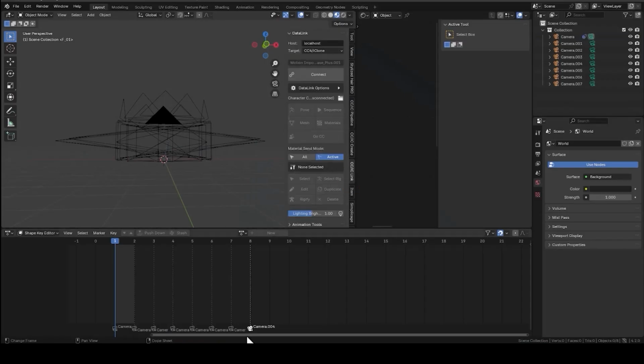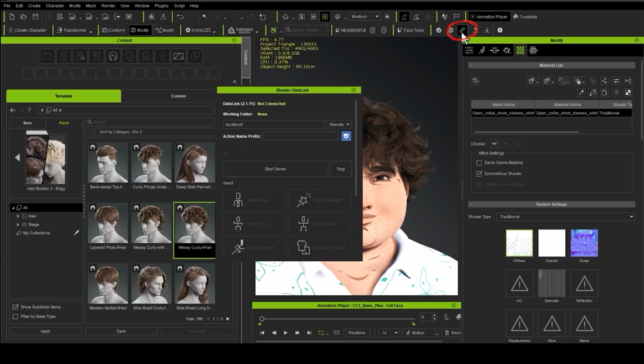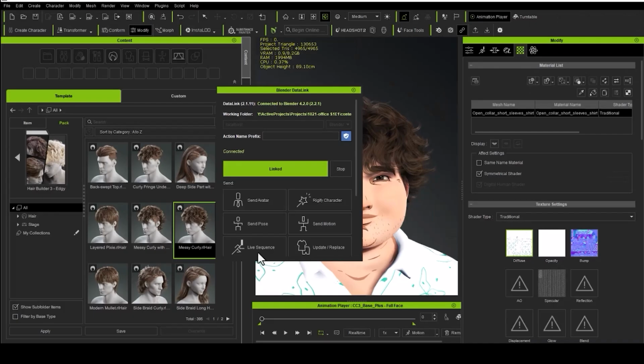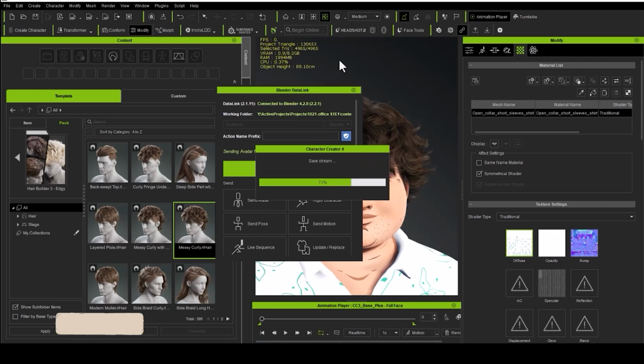Today we are going to take our character from Character Creator to Blender and convert it to a stylized character. Using the Character Creator pipeline, we will send our character to Blender along with its textures.